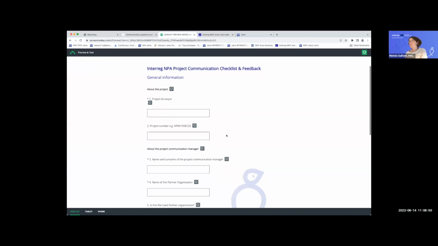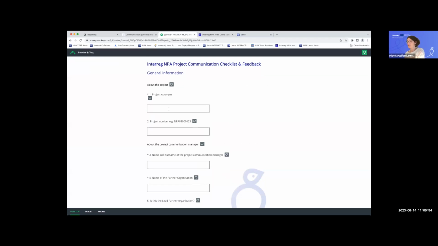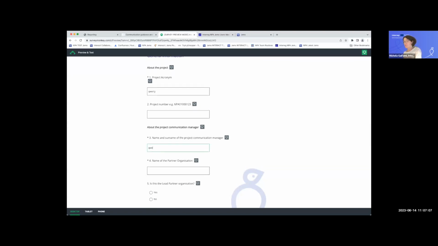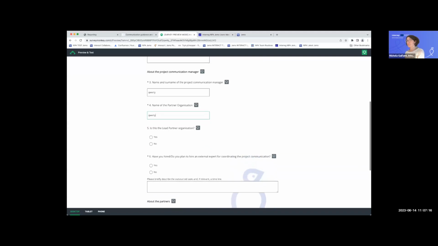We start with a little bit of general information so that we can track which project your responses are coming from, and I will just type some random values in here. Project acronym, project ID, that's the number in GEMS, name and surname of the communication manager, and if it is with the lead partner organization or with another partner organization, it's good for us to know.